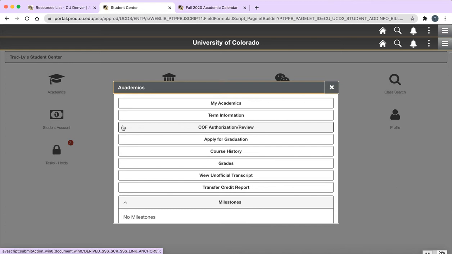And this is for when you're all done with your credits and have all your requirements met, and you'll be able to apply for graduation through here. You can also find your grades and your unofficial transcript, so this has a lot of different good tasks that you can get done within this one.